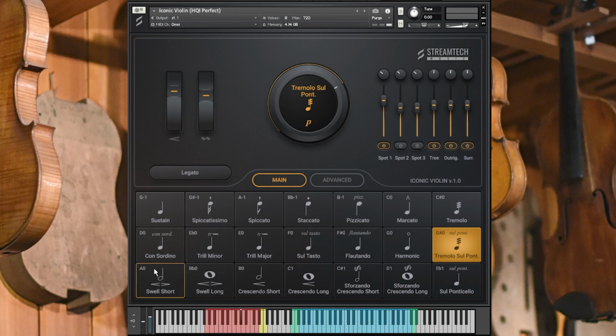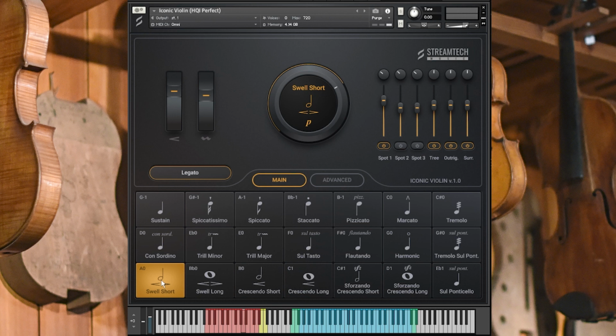And then we've also got a range of swells and also crescendos as well. So the swells being a short swell. Now I'm going to, yes, I will play this. So that's one held note. So see my finger being in this case a D. That's how long the sample is.